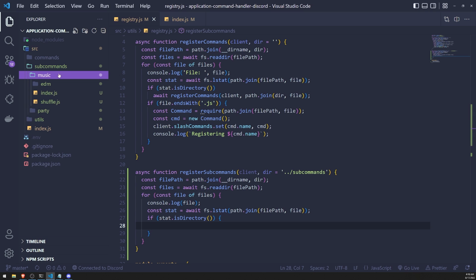And if it is a directory, we want to read that subdirectory inside the subcommands folder. So if we are working with music first, we want to read all of the contents inside this directory. That would give us EDM, index.js, and shuffle. So a total of 3 files. One of them is a subdirectory, which is the group of our subcommand. So let's go ahead and do this.